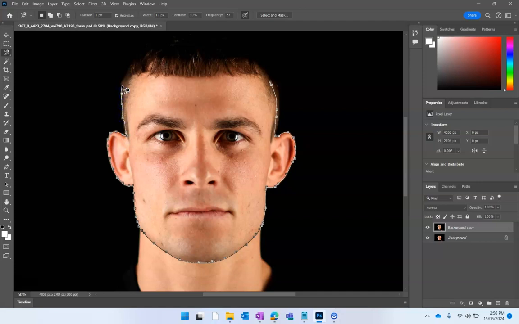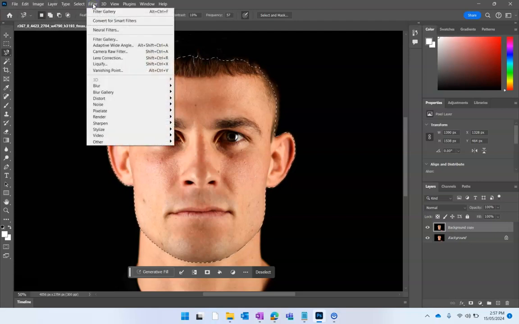You can probably hear me clicking, and that's me just helping the tool along. Okay, when you get back to the start, you'll see the marching ants line, as it's called, and that means it's now a complete selection area. Now what we're going to do is work across the top menus and go into Filter.